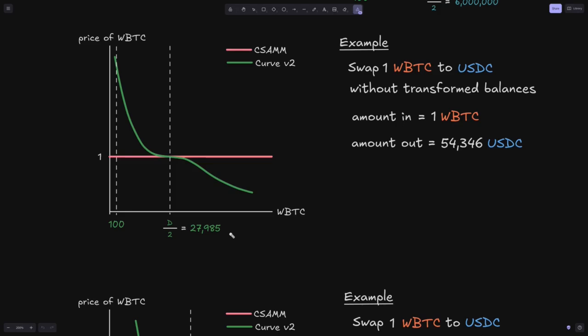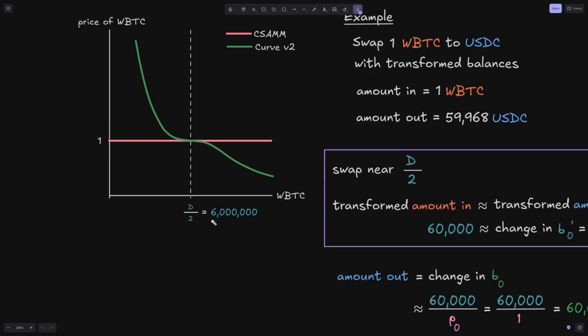In the previous video, I gave you an example of swapping WBTC for USDC without transformed balances and with transformed balances. In those two examples, I gave you some numbers that I didn't really explain where they came from. For example, we have d/2 over here with 27,985, and for amount out, 54,346. And the same for the other example over here, 6 million and 59,968. The way I calculated these numbers is by running a Python simulation. So in this video, I'll show you how I wrote that Python simulation, and this will be an optional video.